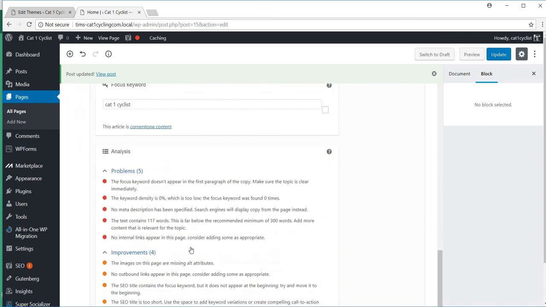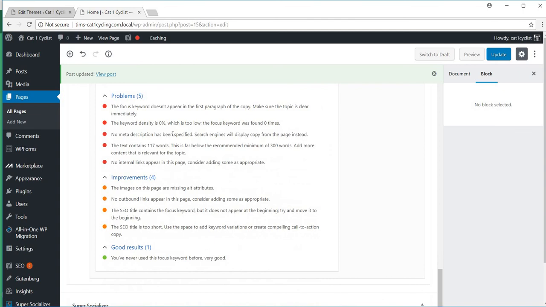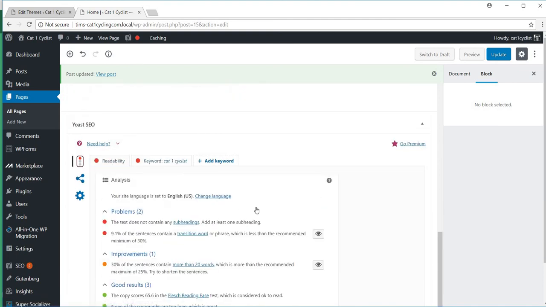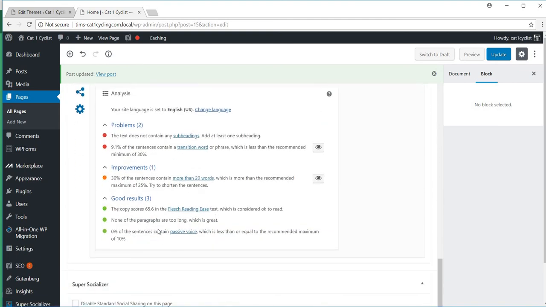Okay, so we're getting an orange. We have a lot of problems, but it tells you all these things you need to fix. I've never used this focus keyword before. That's the only thing I'm doing good right now. But again, this is a demonstration. Readability is not good. I've got a few things here, like my Flesch reading ease.